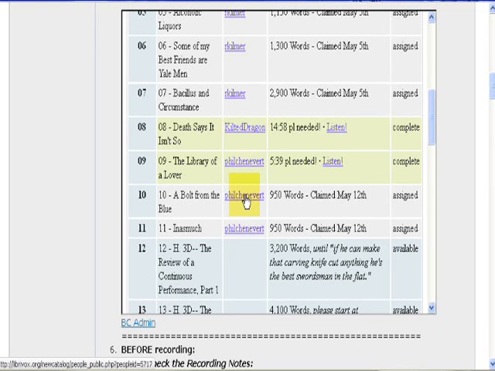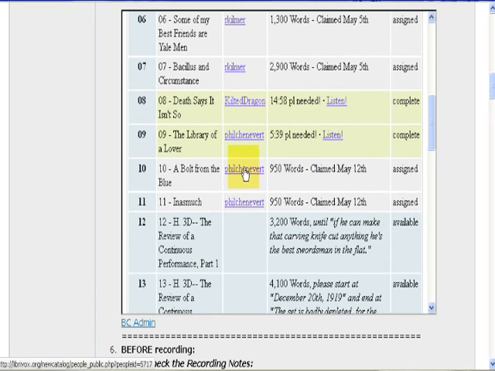Okay, and important, notice that you won't have your link to your page unless you have volunteered to actually read a section or you've actually finished a section. Once you do one section, then your page will be shown up here.